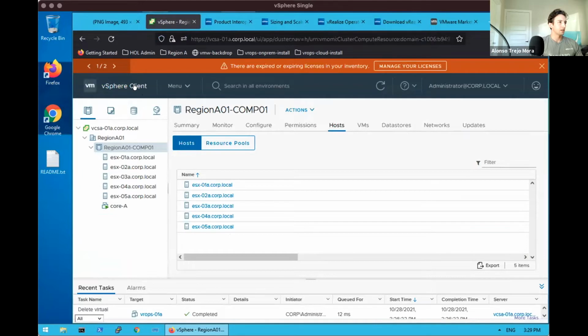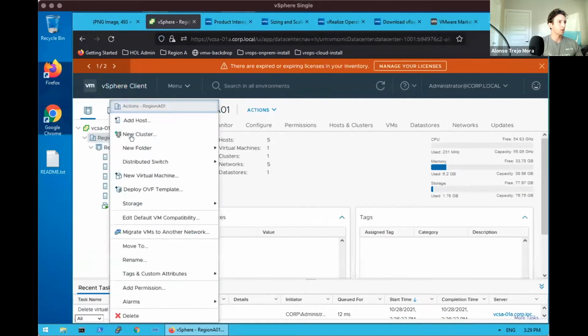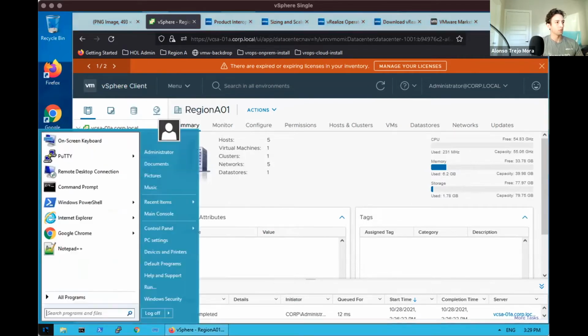And meanwhile, we see here our environment. If we right-click on region A01, we have the ability to deploy an OVF template. So once our file is done downloading, that is what we're going to do to get vRealize operations, its associated operating system, installation scripts and packages, all encompassed within this OVA file, deploy those onto vCenter and begin our installation. First, however, we will want to make sure that DNS is properly configured for our vRealize operations appliance.